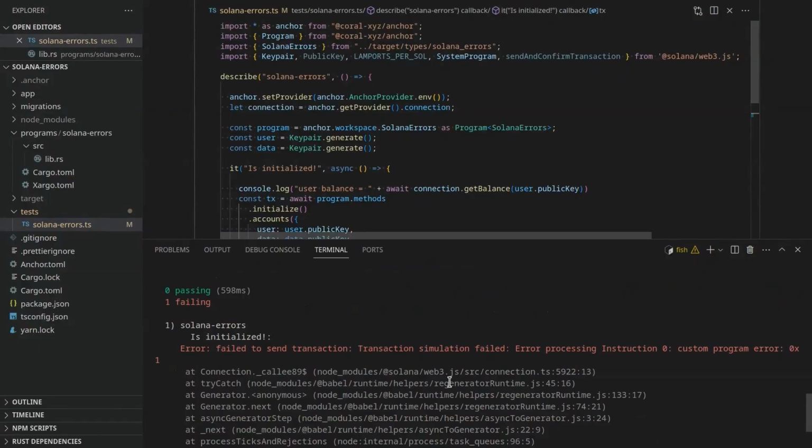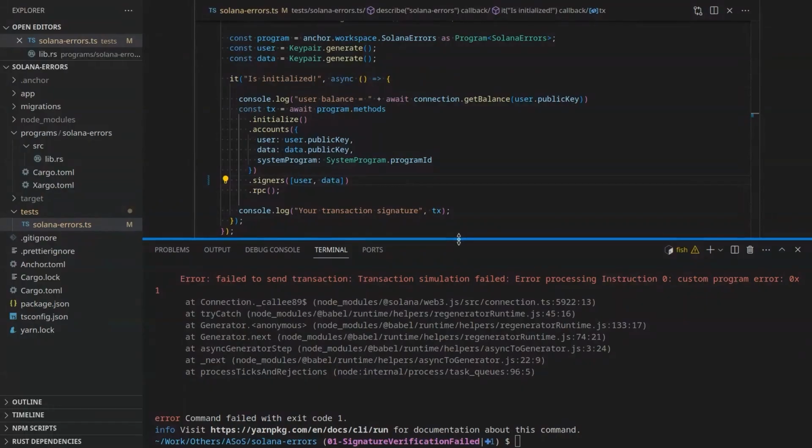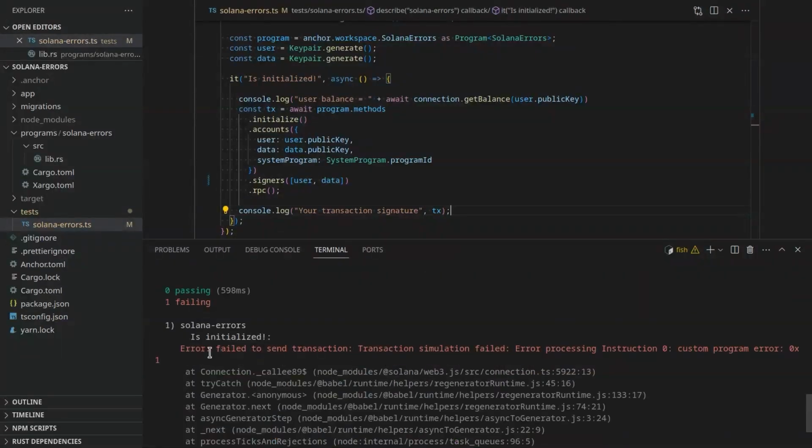And it is the case. So now actually we have a different error. Now that we have successfully resolved the first signature failure, we have another problem, and the error says failed to send transaction, simulation failed. If you see that the transaction simulation failed, it means that the transaction was not sent to the validator, and already the simulation failed. And there is some error during the processing of instruction 0. So it actually says nothing.